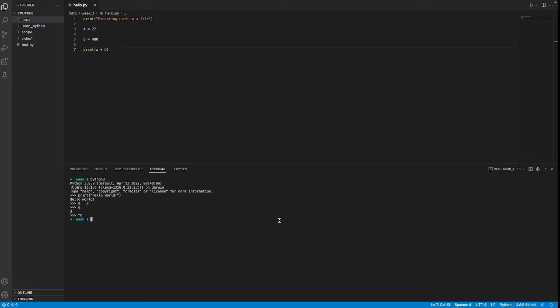And then we go back to the terminal. We see we have hello.py. We are going to run this file by typing python3 hello.py. And then you see the file is read into the interpreter and executed line by line. So it says executing code in a file and then 8800.